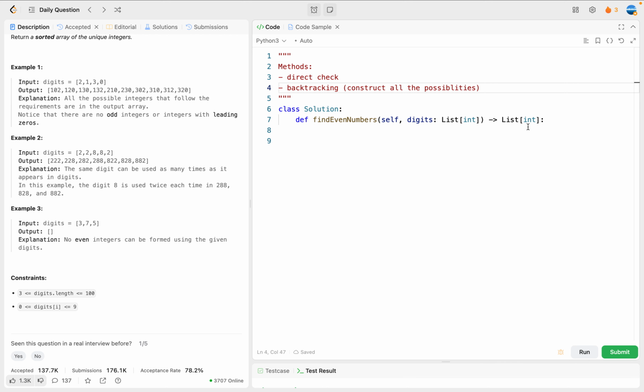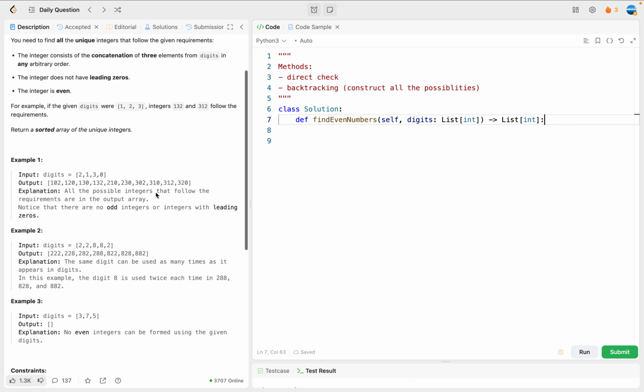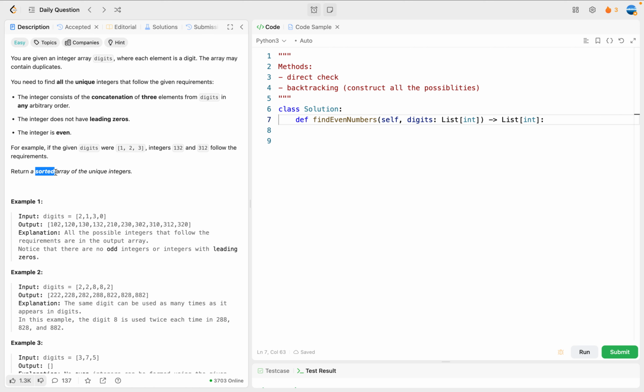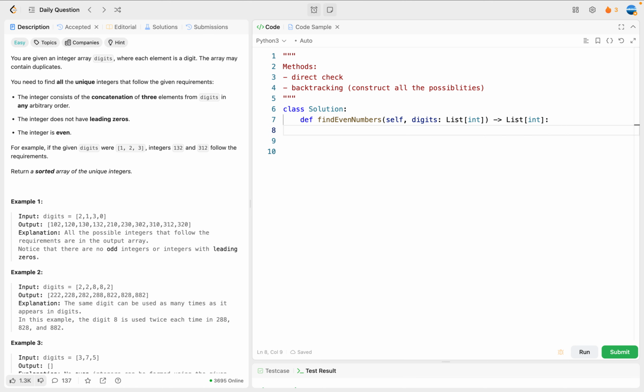Here I'm not going to read through the problem statement, but the one point I want you to notice is that we need to return a sorted array of the unique integers, right? With that said, now let's look at how we solve it. The first version will be the direct check.